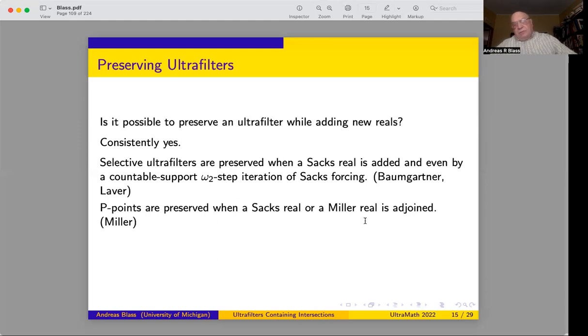P-points are preserved when you add Sachs reals, also when you add Miller reals. The result for Miller reals is in, I think, Miller's original paper introducing Miller forcing, that P-points are preserved when the Sachs real is added. I may have been the first person to say that, but the proof is certainly in Miller's paper. It's just a matter of looking at the proof and seeing what it gives you, and it gives you that.